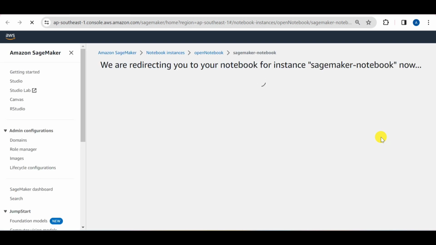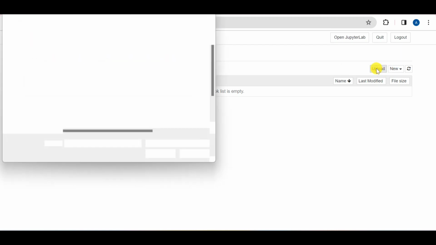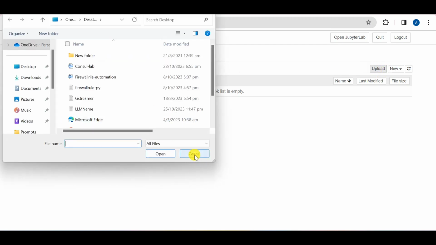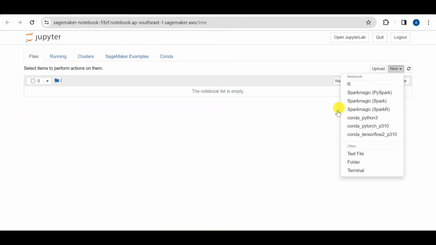So from here, if you already have your script ready, you can choose it from here. You can upload your script by clicking here on the upload section. Okay, but I do not prefer to go like this. I go step by step. Okay, and from here you can select the container, whatever you want. This is basically going to run one container. So whatever you want, there are a lot of options: Spark Magic, Spark, right? I prefer to go with the Conda Python 3.